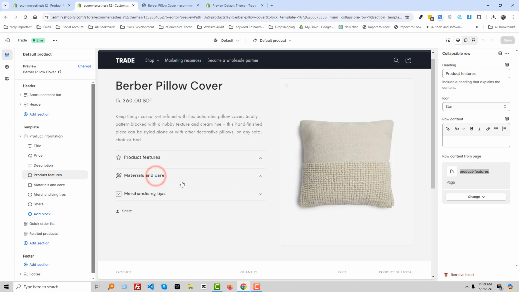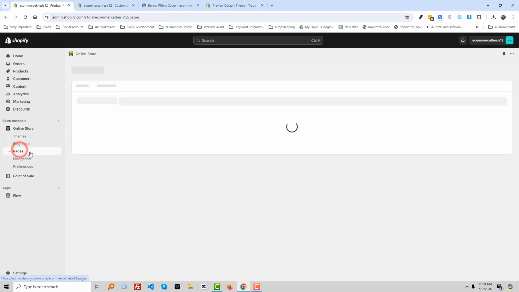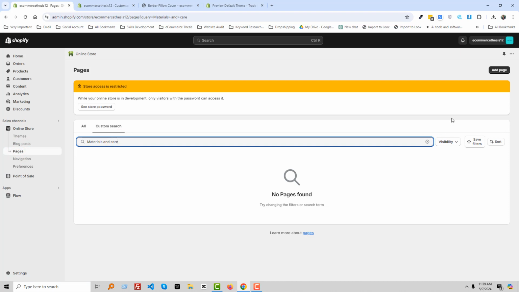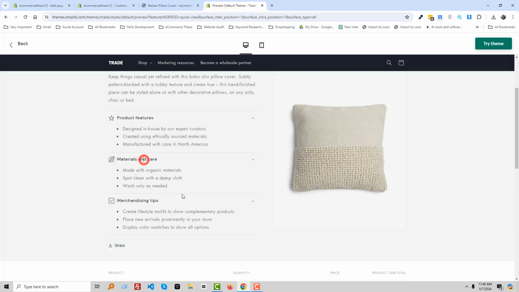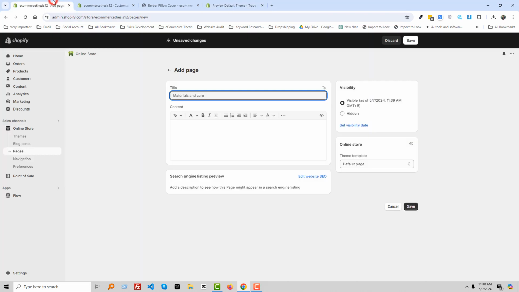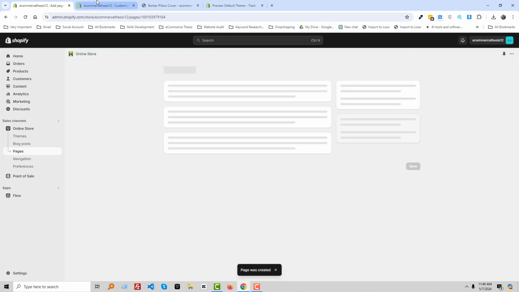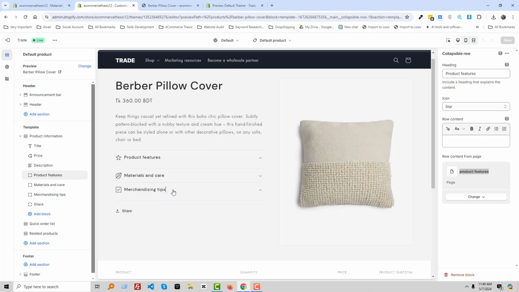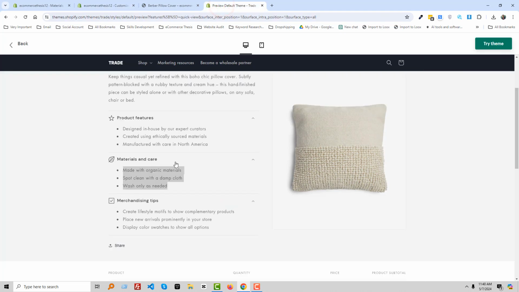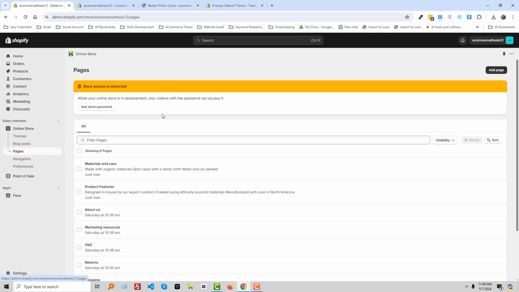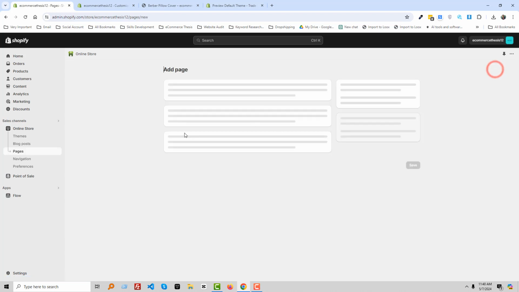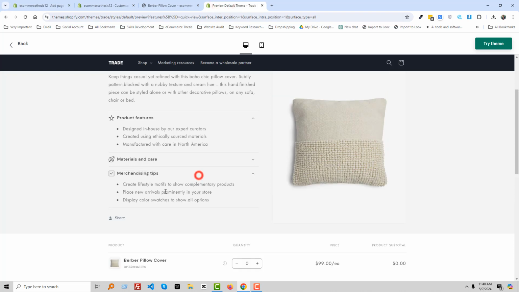Again, here's the materials and care. Copy this title, go to the pages, search this page. There is no page with this name, so click on add page, add the page title, then copy the content from here, from the demo store. Save. Again, the merchandise tips. Let me show you in here. We have to create another page named merchandise tips. Add new and copy the content from here.